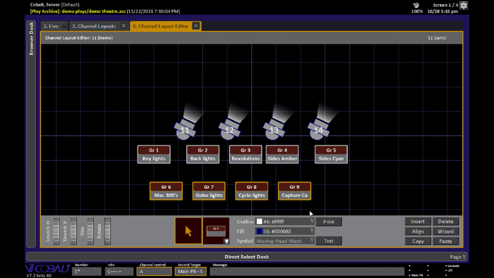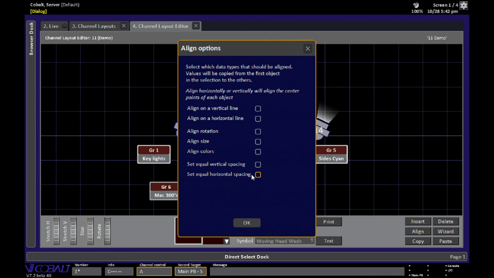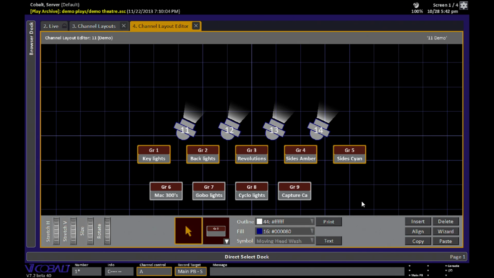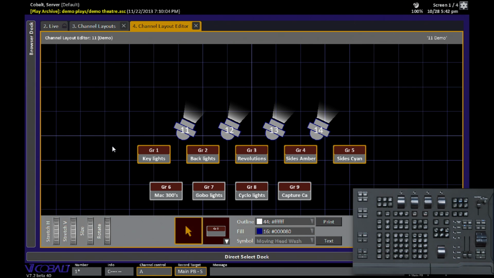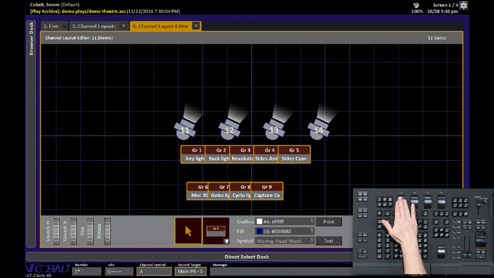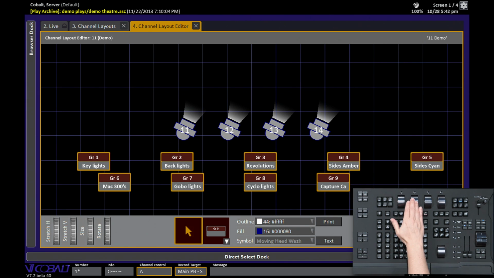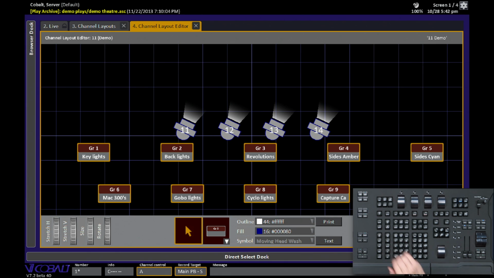Once I hit OK, I've cleaned these guys up nicely. I can do the same thing again now for the top row. And it just makes everything a lot more tidy. And then as an example, now that I've got an array of things, I could spread them out more. I can spread them out or tighten them up vertically as well using the encoders. So this works for any of the types of objects, icons, or select buttons that you might place into a magic sheet.